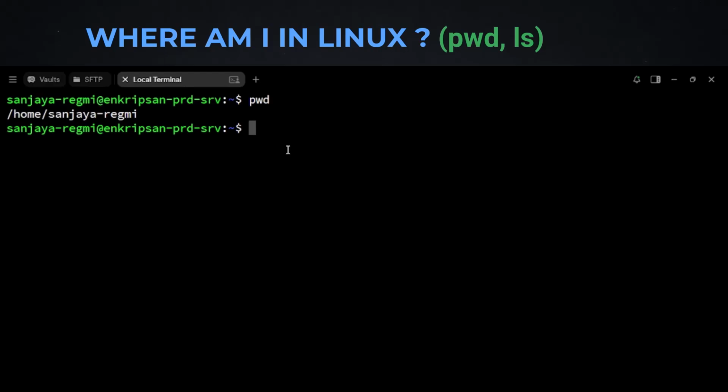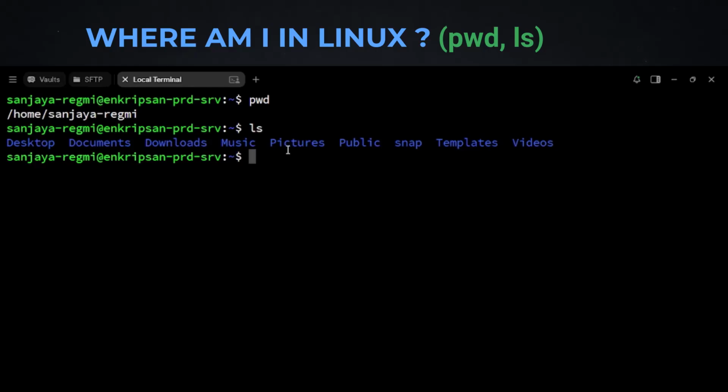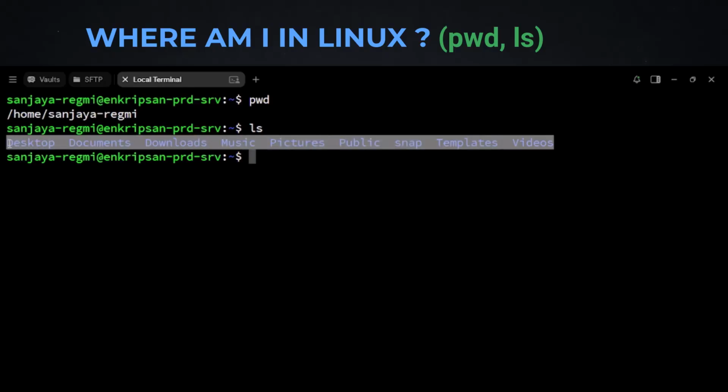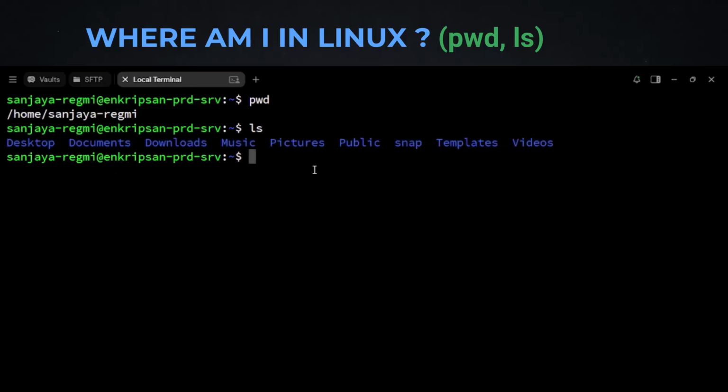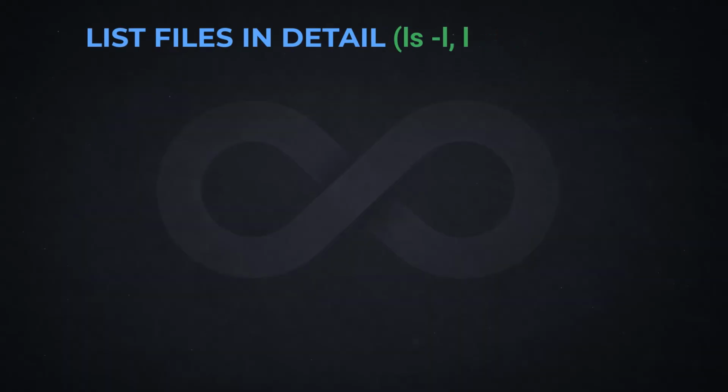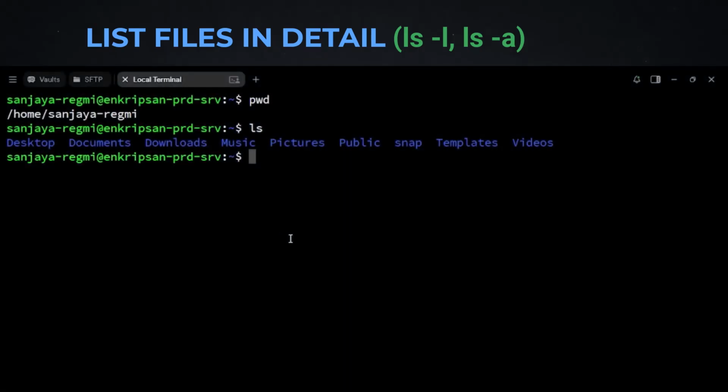To see what is inside the current directory, we use the ls command. ls lists files and directories. By default, it shows only visible files and folders. Now that we know where we are and what is inside a directory, let's learn how to see more details about those files. Now let's make file listing more useful.